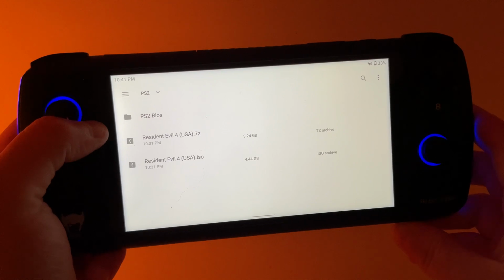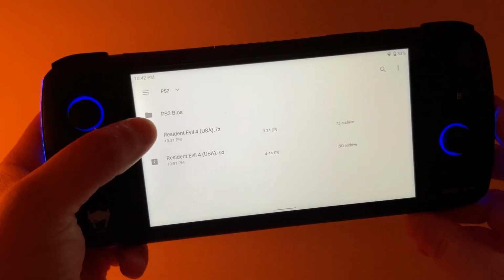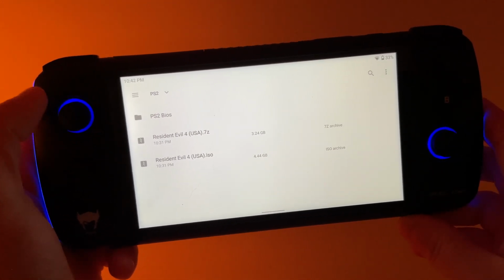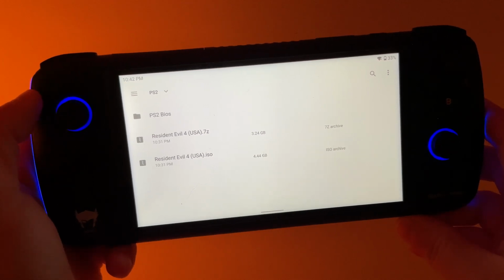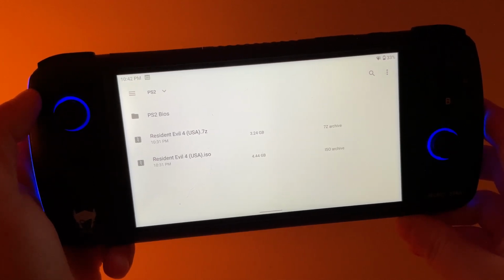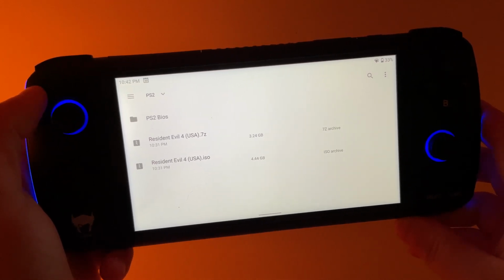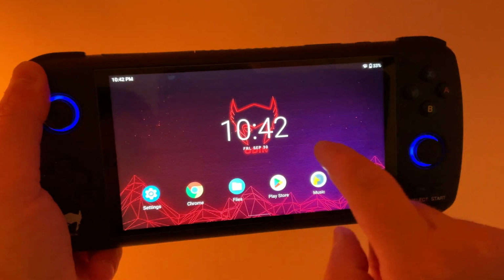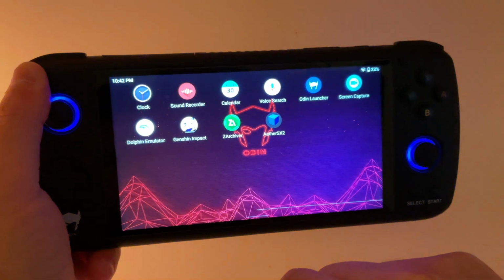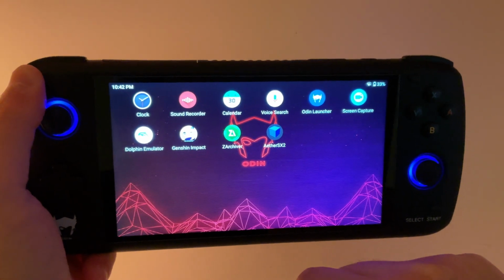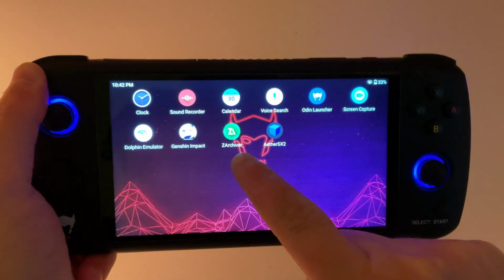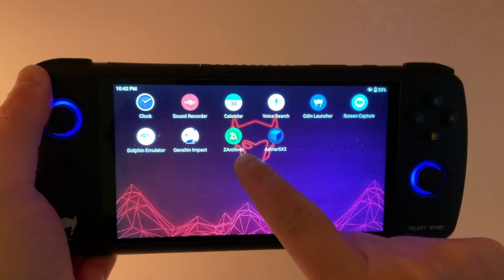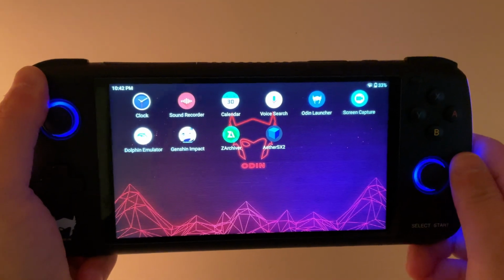I found that a lot of ROMs are downloaded in the .7z file format, which the emulator is not going to read. You need to unzip it. So the app that I have been using for my Android devices that seems to be working the best is called Z Archiver. So you download that on the Play Store.